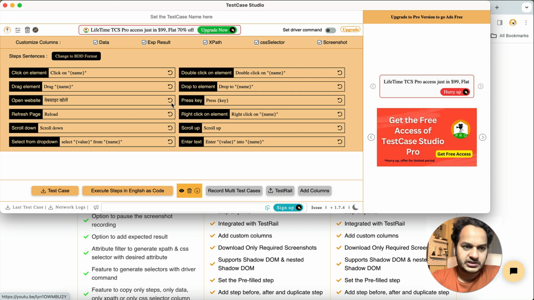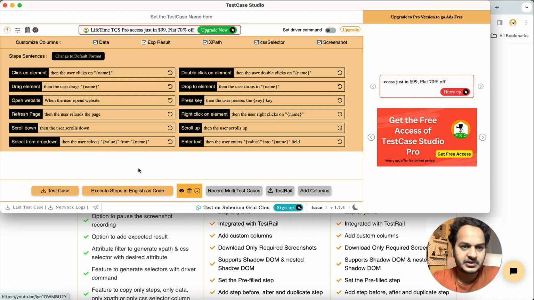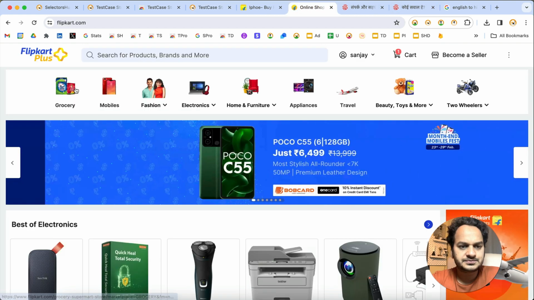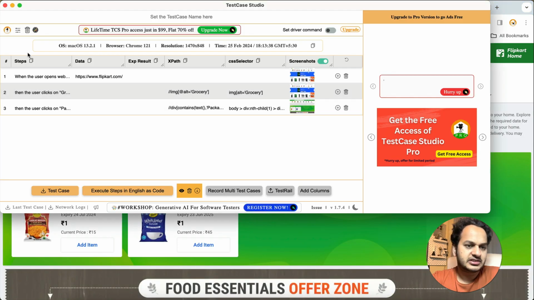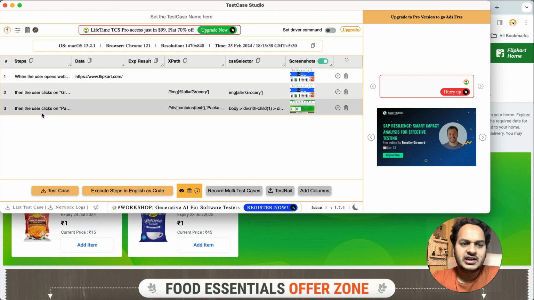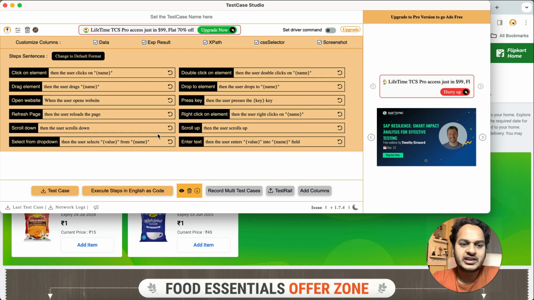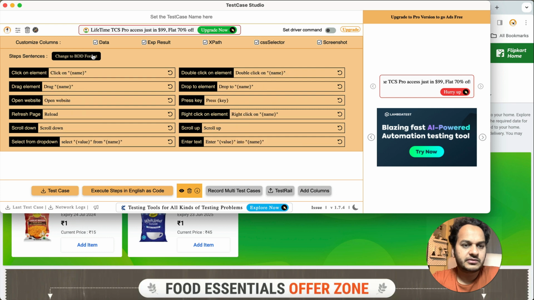Let me go back to the default language. Here you can just click on change to BDD, and now your test cases will be recorded in BDD format. If any steps are performed on any website, you will see the sentences recorded in BDD format. Once you are done, you can click the plus button to add the last step, or any step you want to add. You can also change anything in the terms here. Whenever you want to go back to the default format, you can click here, and you can optimize the steps as per your requirement.